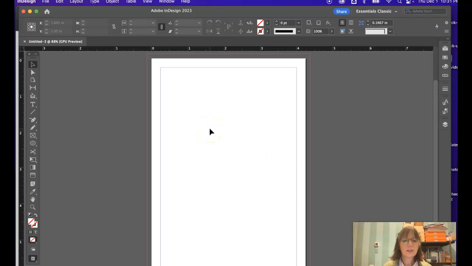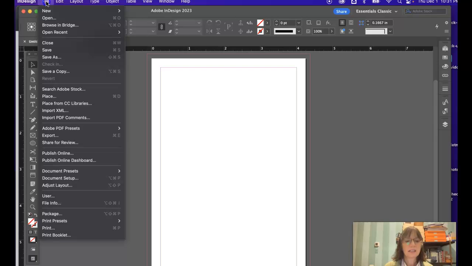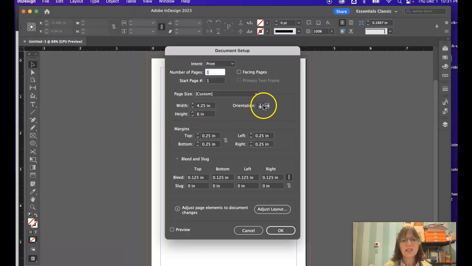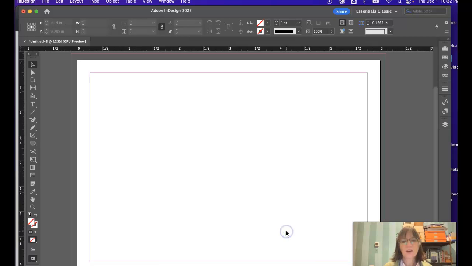Now I have this vertical postcard, which I may decide I would like to be horizontal. Even after I've created this document, I can go back and change that. That would be under File, because it has to do with the overall size and shape of this document. I'm going to go to Document Setup, change the orientation to horizontal, and then say OK. This red line around here is my bleed.